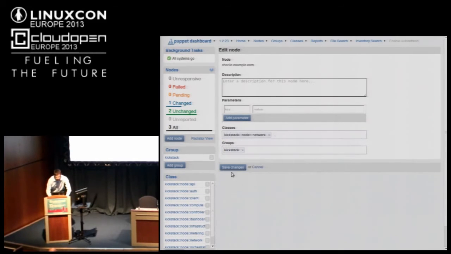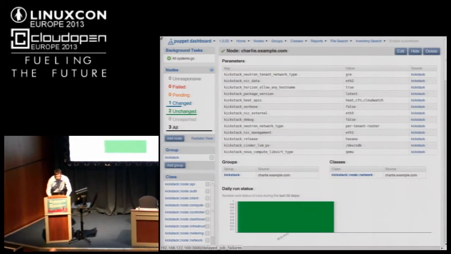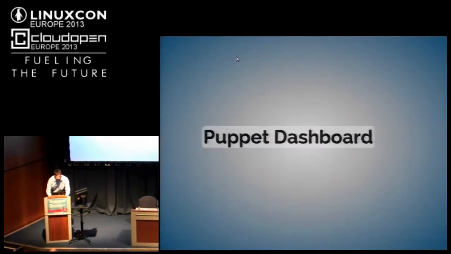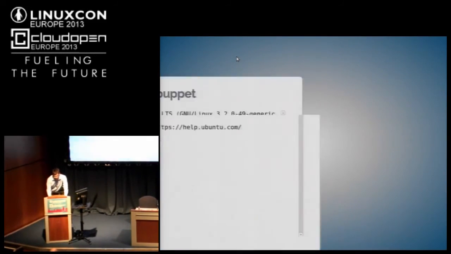And we're going to make Charlie our network node here. So.